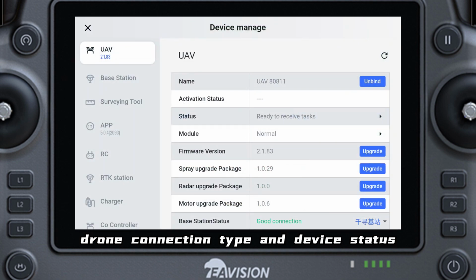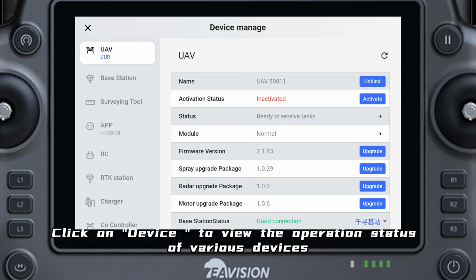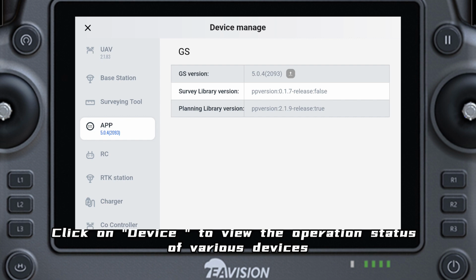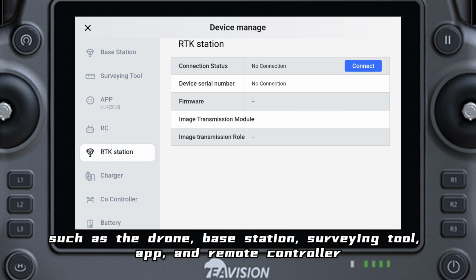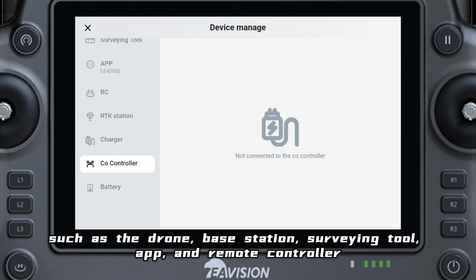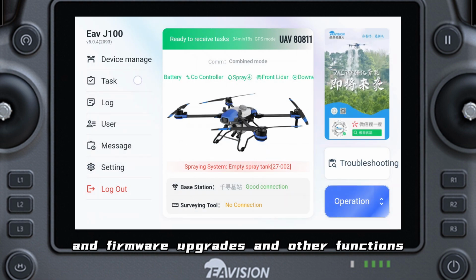and device status. Click on Device to view the operation status of various devices, such as the drone, base station, surveying tool, app, and remote controller, and firmware upgrades and other functions.